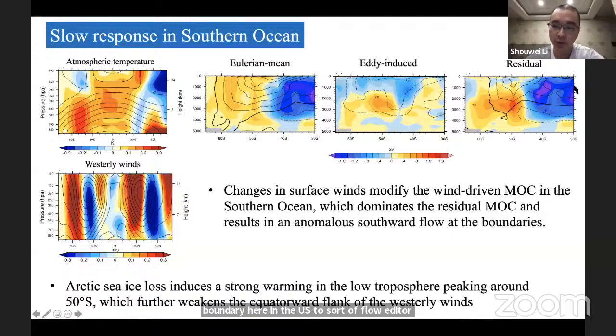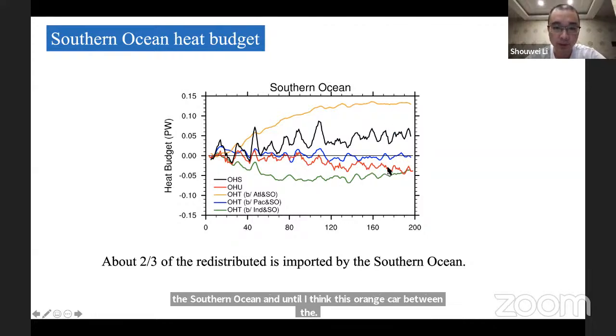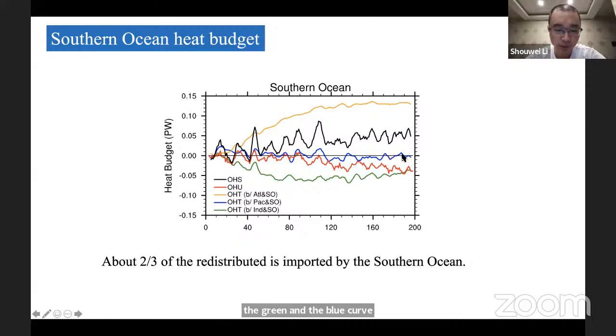And associated with the anomalous mean flow there, we find that the Southern Ocean is importing heat from other ocean basins. Here we combine the ocean transport between the Southern Ocean and the Atlantic basin, the orange curve, and between the Southern Ocean and the Indo-Pacific, the green and blue curves. We find that about 2/3 of the heat redistributed from the Atlantic basin is imported by the Southern Ocean.